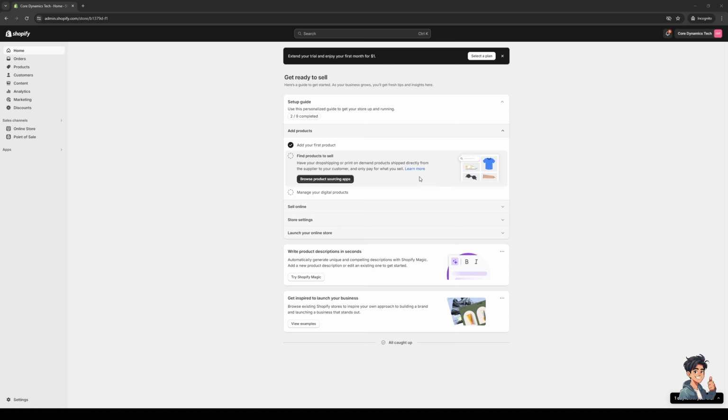To actually do this is quite simple, and the first thing that you guys need to do is make sure that you're logged into your Shopify account as an administrator. So as you can see here, here's what my dashboard looks like, and the idea is once you're logged in, you would want to get access to the products page.